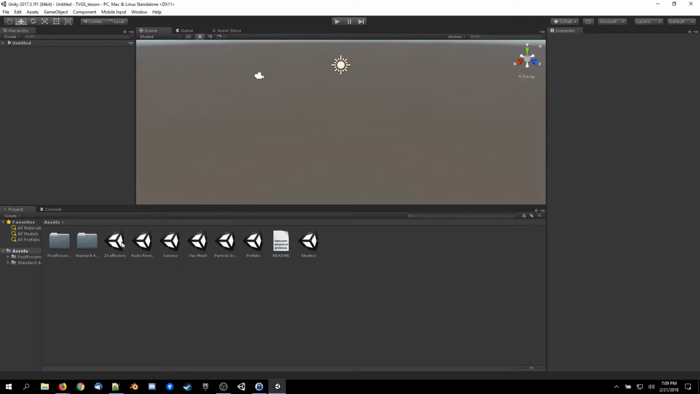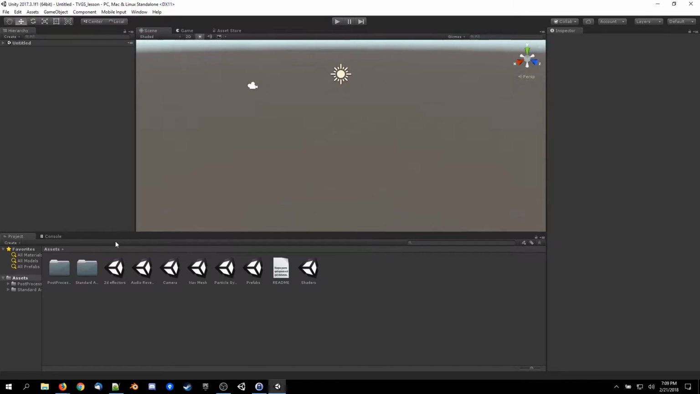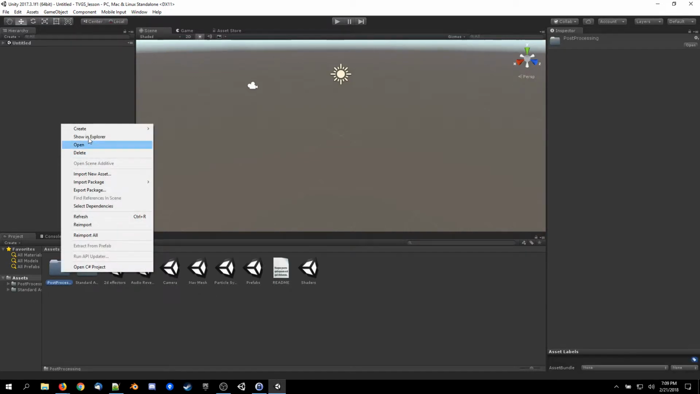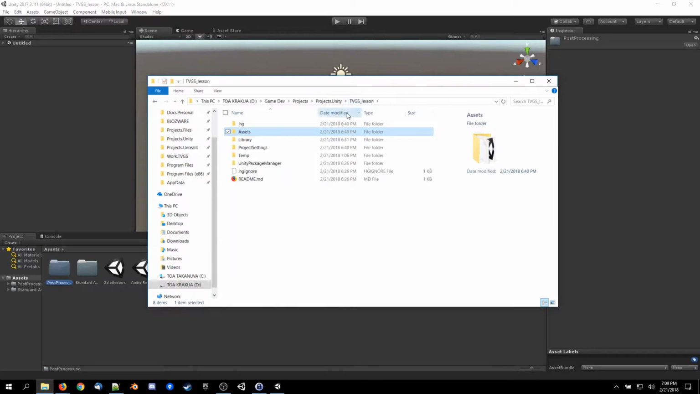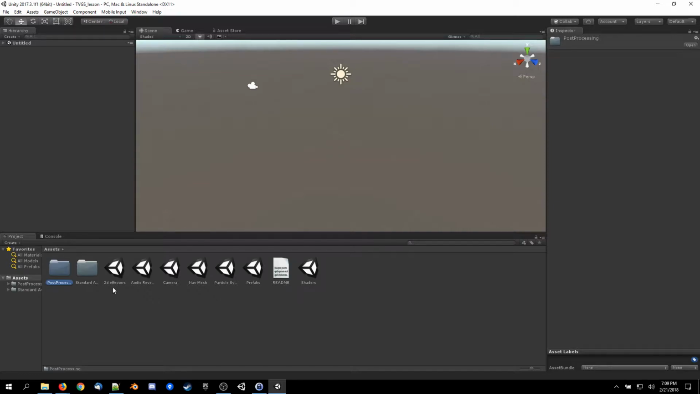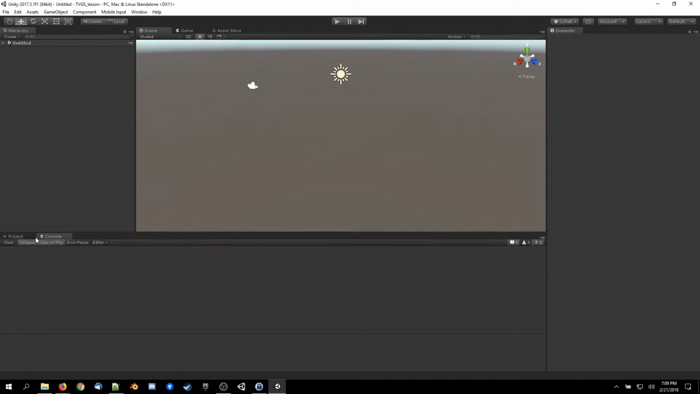This project pane right here is basically anything that is inside your project's folder. If I say show in folder, basically like post-processing, you can see this folder right here. Post-processing corresponds to this post-processing folder. Anything that's inside this assets folder in your project also will appear here, is the way it works. You can click on different tabs, and that brings up different menus. In this case, there's the console.